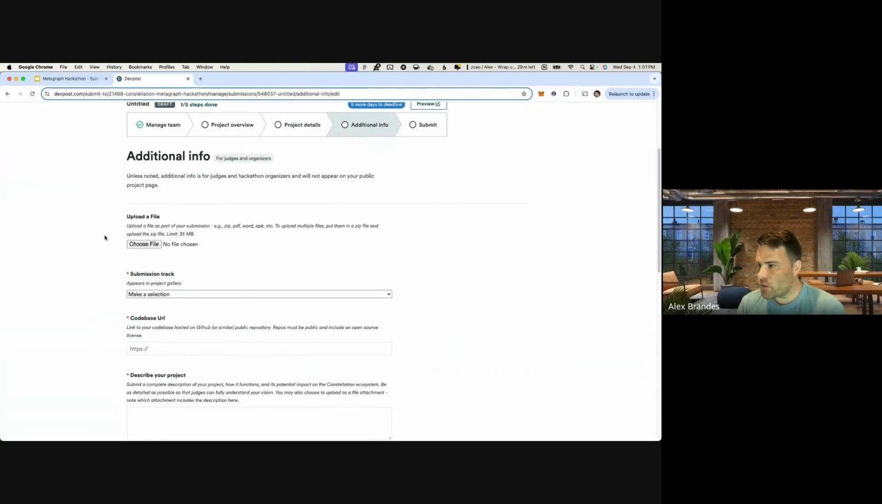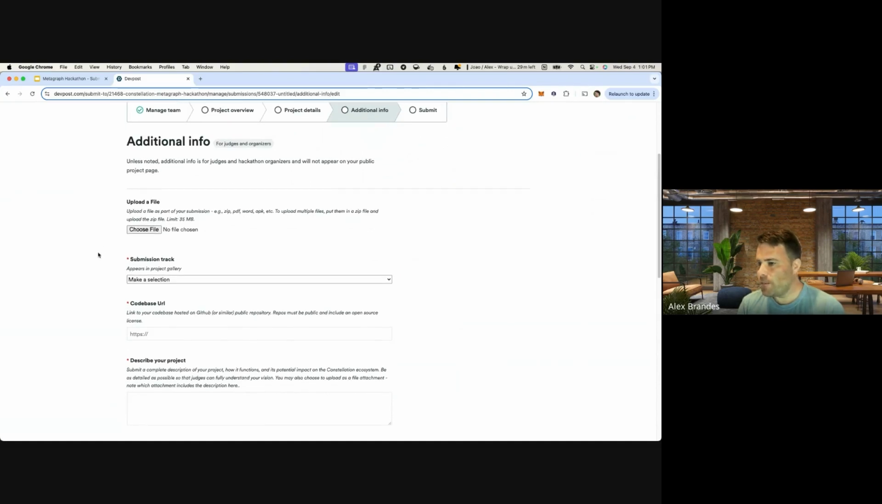Okay, so we're in this additional info section. This is a place that you can upload files. You can use it as you see fit, but one use of this is if you wanted to format your description of your project, you could format that as a PDF.